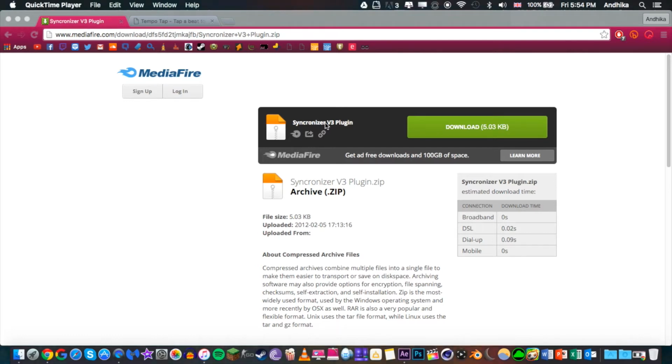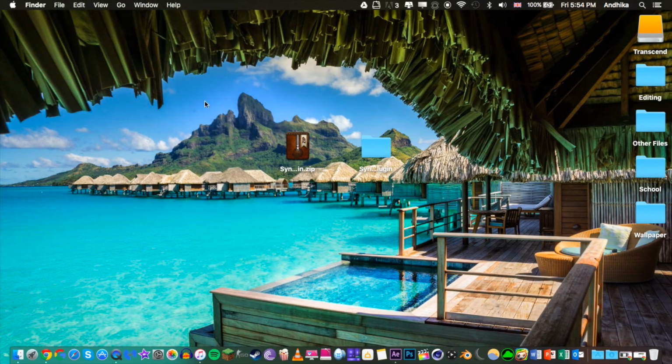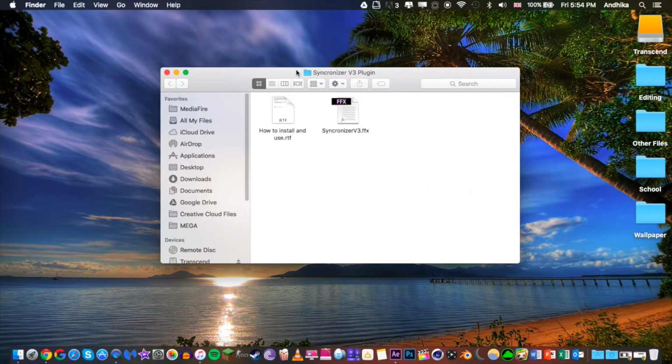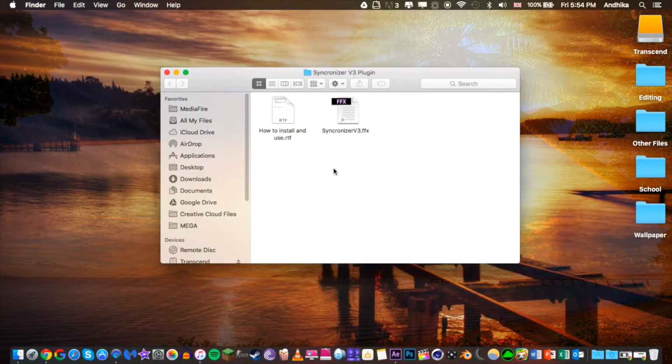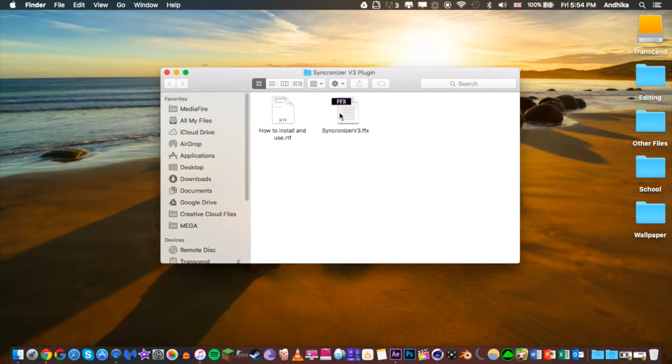So what you need to do first is go to the link in the description. It's going to be called Synchronizer version 3 plugin. It's basically a plugin for the screen pump, so you're going to have to download it. It's really quick. You also need an extractor, and unzip it. Once it's unzipped, it's going to show you a file which says how to install and the synchronizer v3 file. So I'm going to show you how to actually install this.